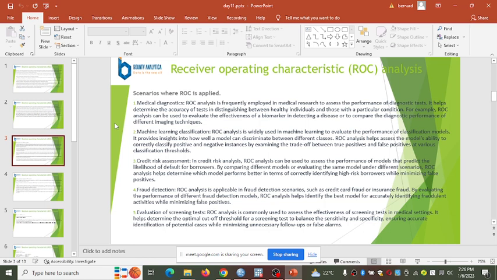The last point is evaluation of screening tests. ROC analysis is commonly used to assess how effective a screening test is in medical settings. So it helps determine the optimal cutoff threshold for a screening test to balance sensitivity and specificity, ensuring accurate identification of potential cases while minimizing unnecessary follow-up or false alarms.